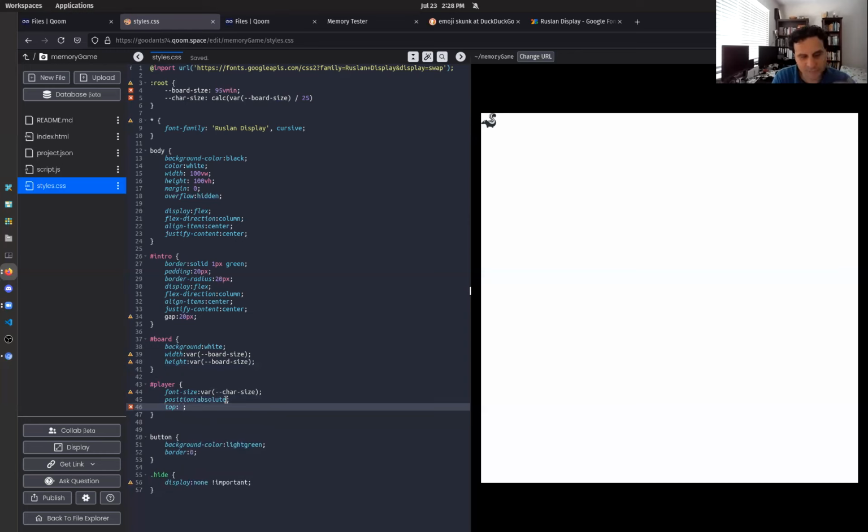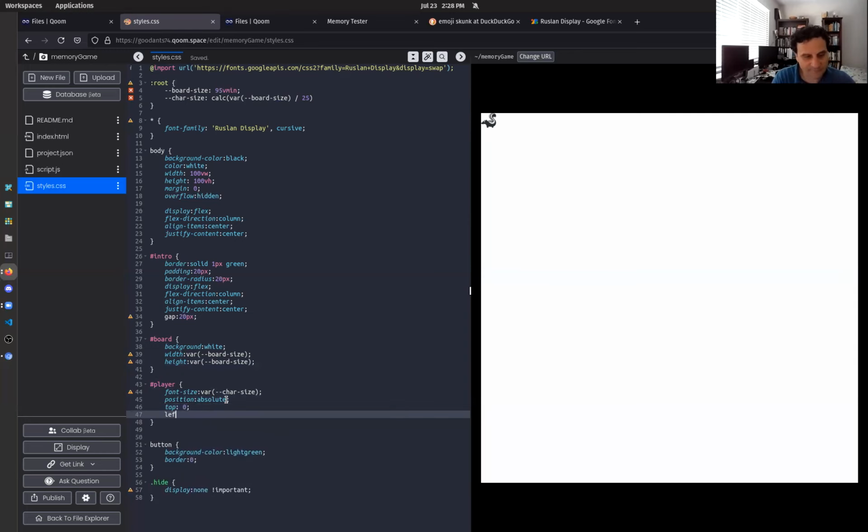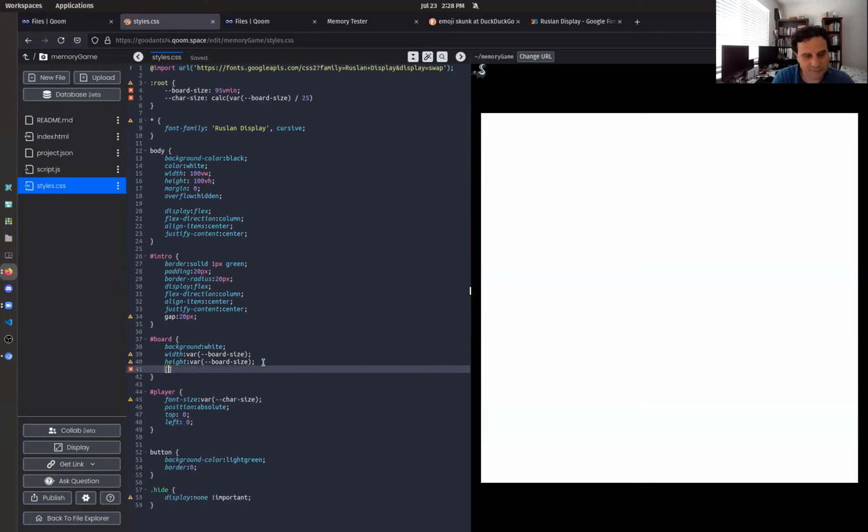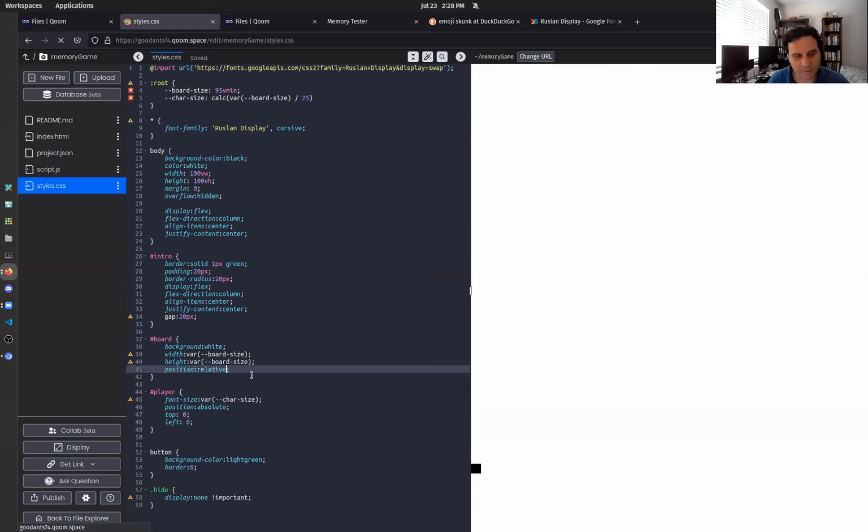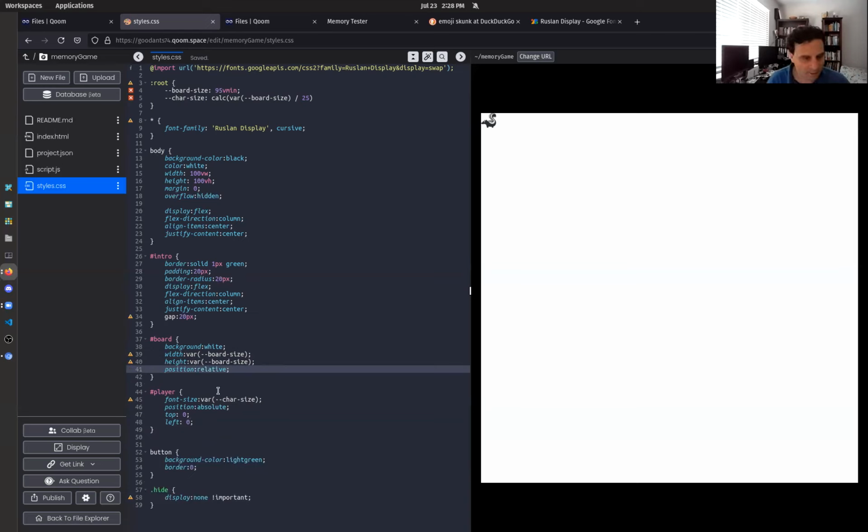And with position absolute, we can give it a top and a left value, which tells the browser where to put the skunk relative to a coordinate system. By default, the coordinate system is the body, so it puts it relative to the body. We use position relative here. We can make the coordinate system relative to the board, and since player is inside a board, it will put it relative to that.